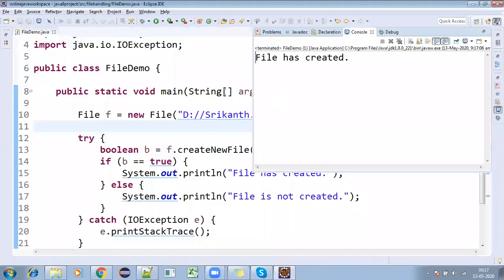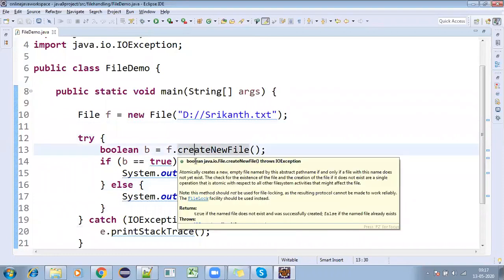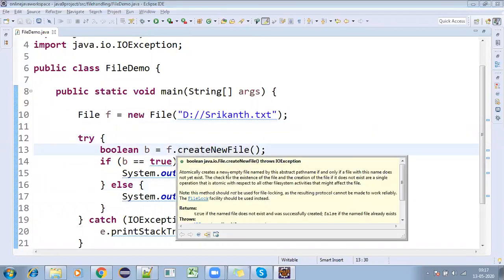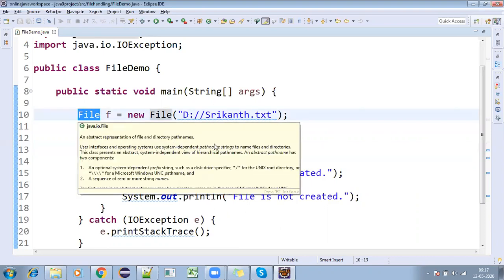So the file is created. Again, I'm coming here and trying to run this program, and the file is not created because the file is already available. So like that, createNewFile gives a boolean value for me. It automatically creates a new empty file named by this abstract path name. Whatever we give here, it will use the same name. So that is how you can create files by using the File class and the createNewFile method.